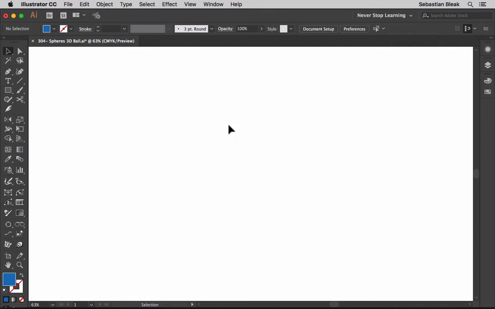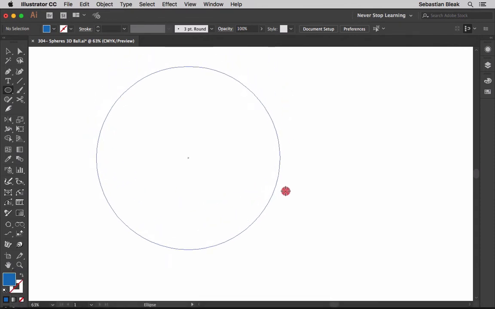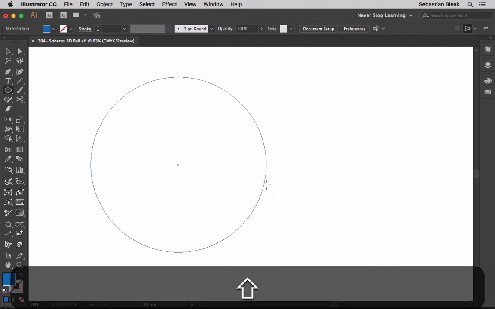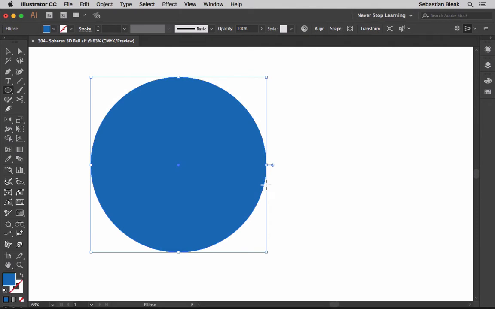The first thing I want to do is hit the L key on my keyboard. That's going to bring up the ellipse tool. I'm going to click and drag, and instead of an oval, I'm going to hold down the shift key, and that's going to give me this nice circle here. If I bring in the space bar, I could actually reposition this guy. That looks pretty good. I'm going to release the mouse, and now I have my sphere that I'm going to start this off with.